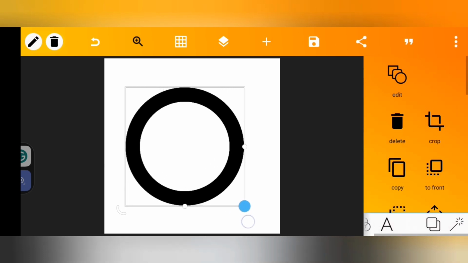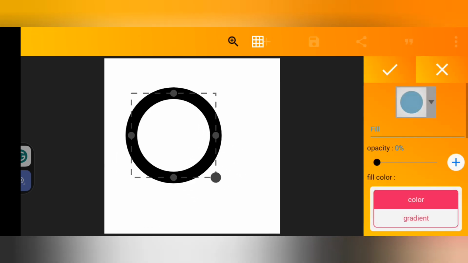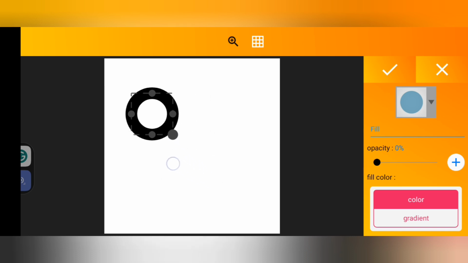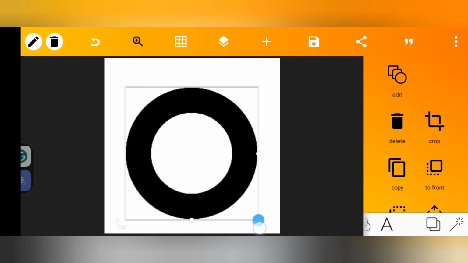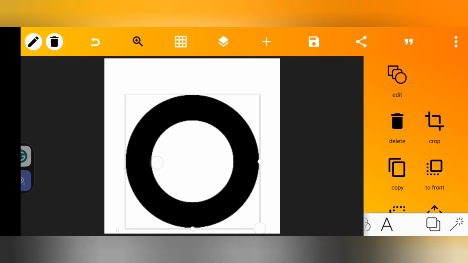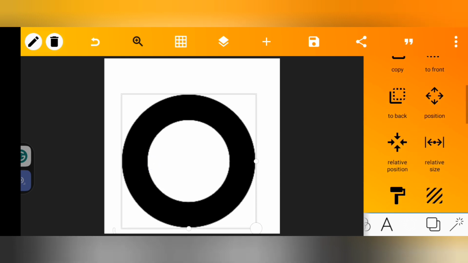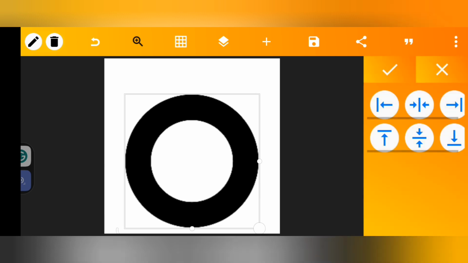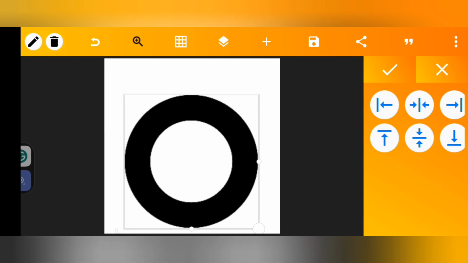So I'm going to increase the size now. I think this is not thick enough, so we'll have to edit it again, and then I'm going to increase the size. So now this is thick enough, so I'm going to position it, scroll down to relative position, and then centralize this to make sure that it is actually in the middle. I'm going to bring it down a little and make sure that it's in the middle, and then okay.